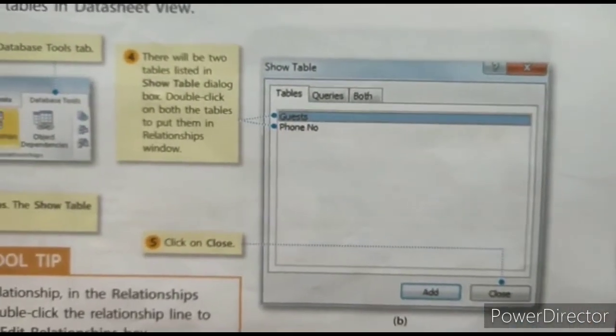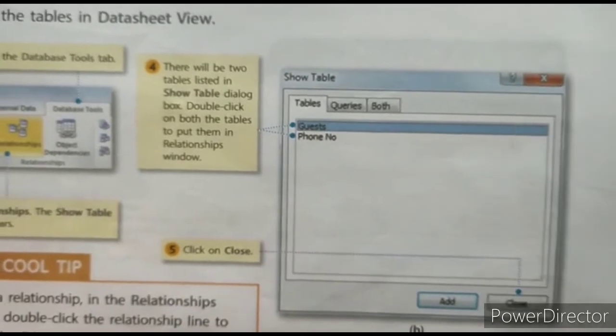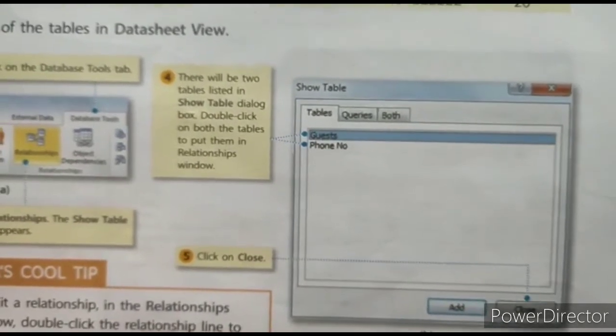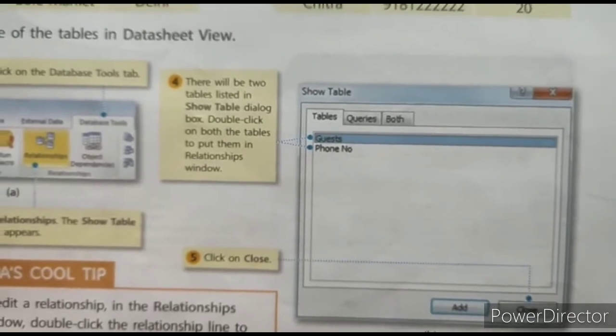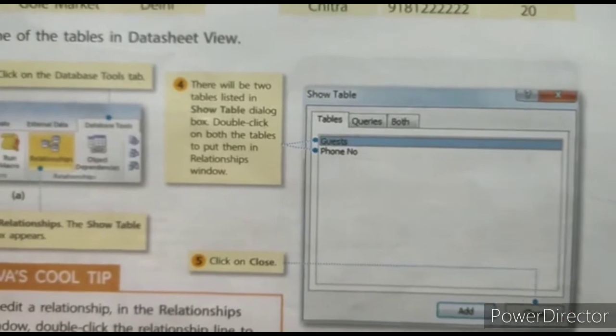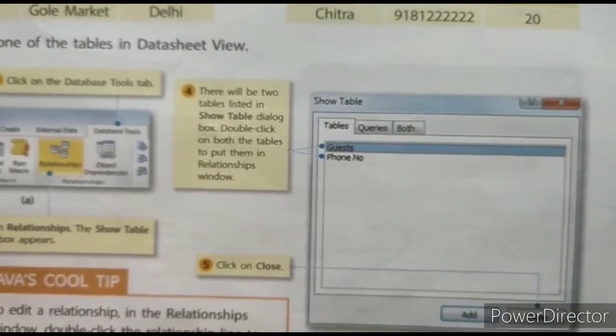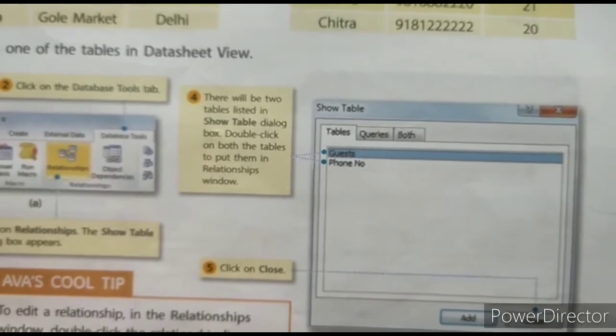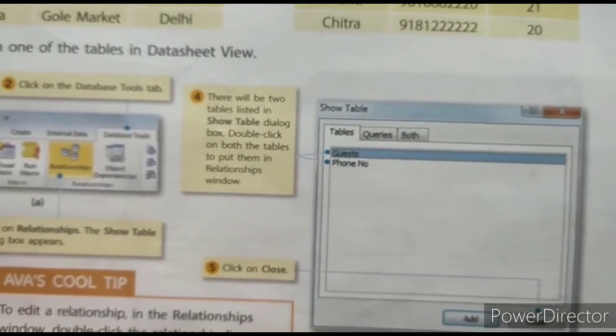See, now the show table dialog box will appear. See the diagram. See, there are two tables listed. One is the guest and the other is the phone number. Double click both the tables and click on add. After that, click on close.